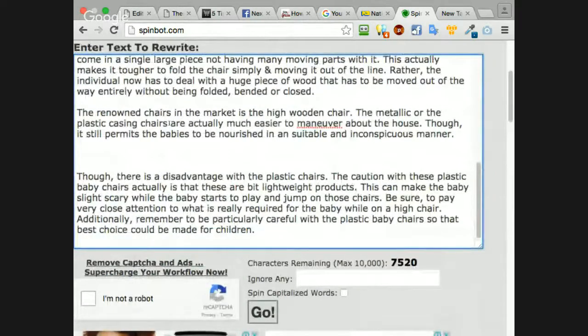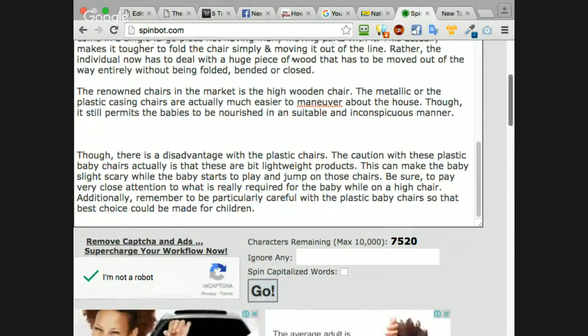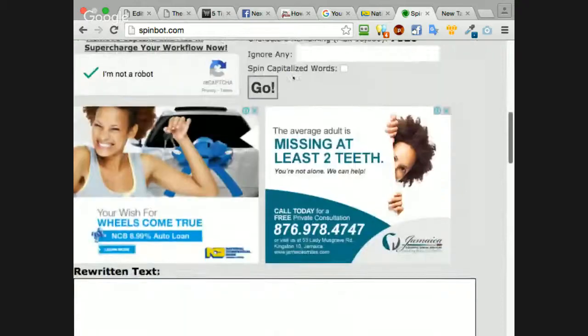Okay, so the next thing I want to do is, before I can submit it, I have to click in this little square box to say that I am not a robot. So I click in that little square box. Now I can scroll down.